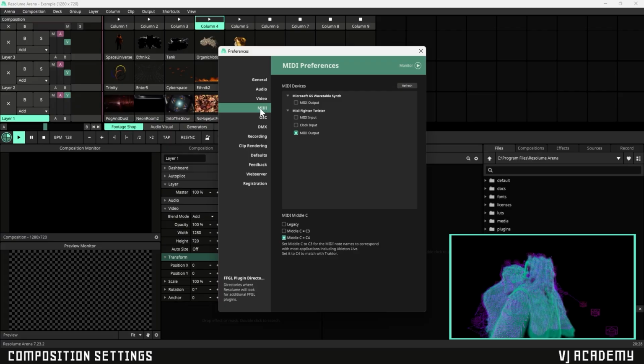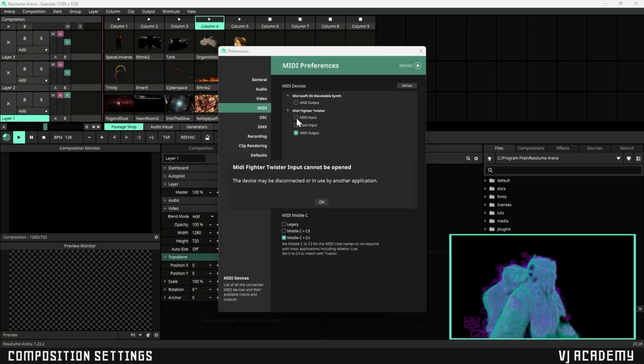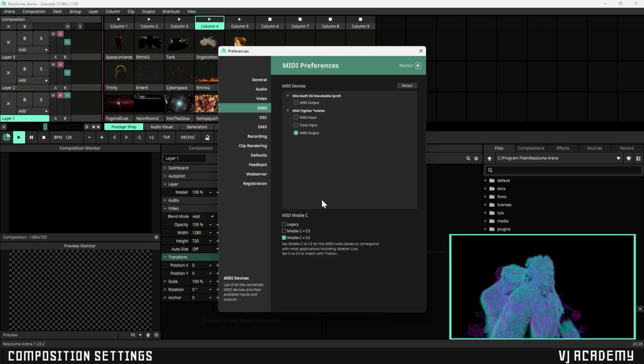Now for your MIDI settings, this is where we will come in and we will activate any MIDI controller that we want to use in Resolume. You just want to make sure that your MIDI output is selected as well as your MIDI input for that specific controller. Now, if you do get this message, this is because the device is connected to another program. So I'm using this for Notch. So I won't be able to use that right now and activate it. You can only do that for one program at a time. So do keep that in mind.